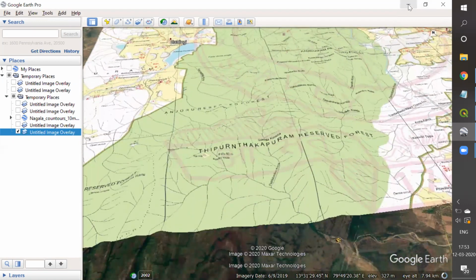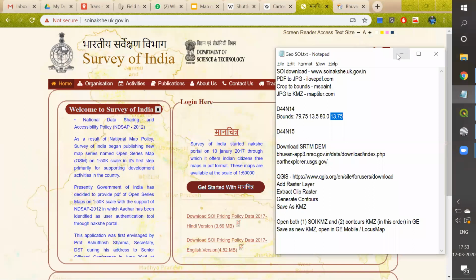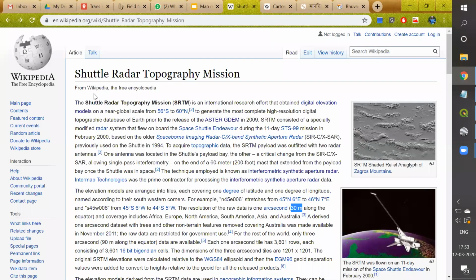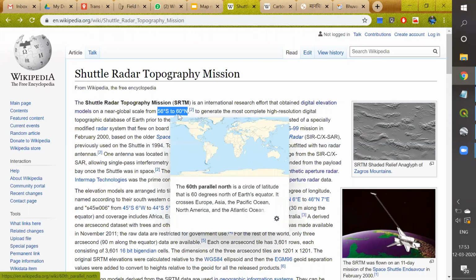To generate contours, before we do that, let's learn a little basics about digital elevation models. In the year 2000, NASA launched the SRTM mission, the Shuttle Radar Topography Mission, which was the first effort to generate a digital elevation model of the planet, covering from this latitude to this latitude, so not including the southern and northern extremes, sorry, covering almost 80% of the planet.